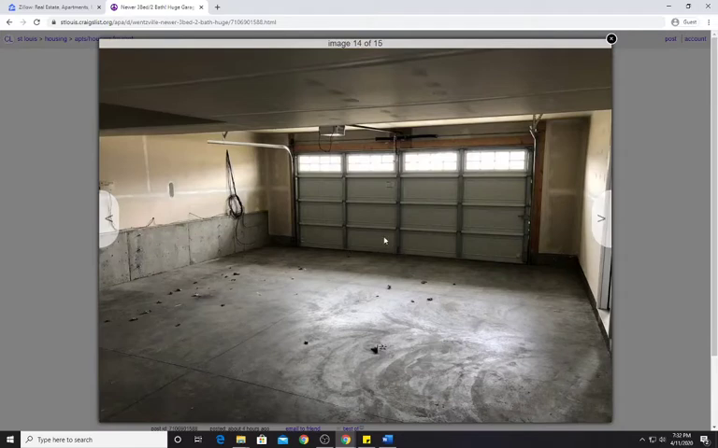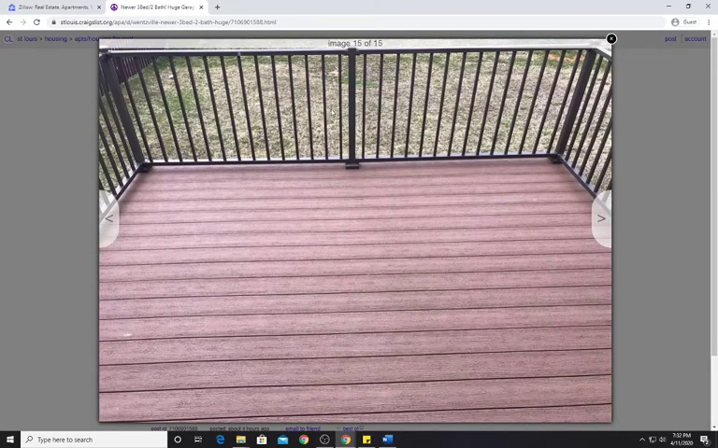Okay, and I guess this is the garage here. And then here's, I guess this is the patio. That's upstairs.